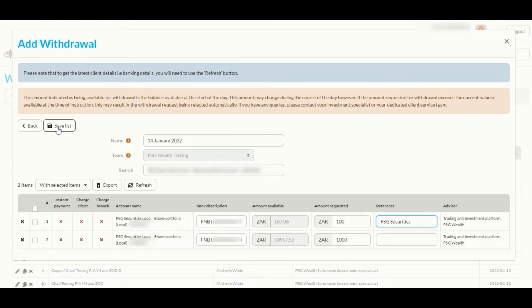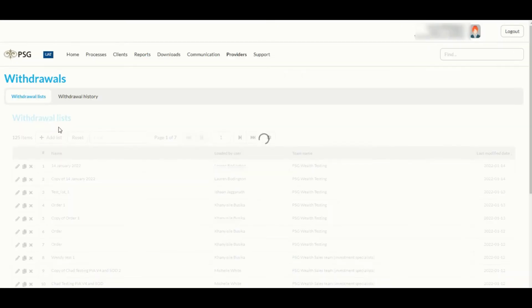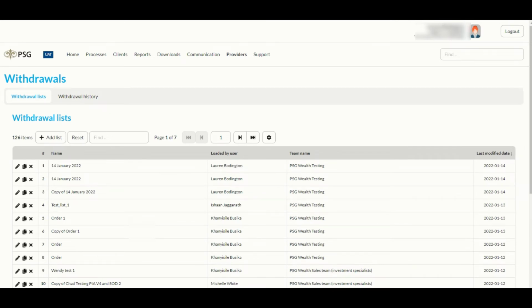You can also save your list and do not have to submit it immediately once it is created. Once you have added all the accounts that you would like, you can simply select the Save List icon. You will see that the list is now in the withdrawal lists below.